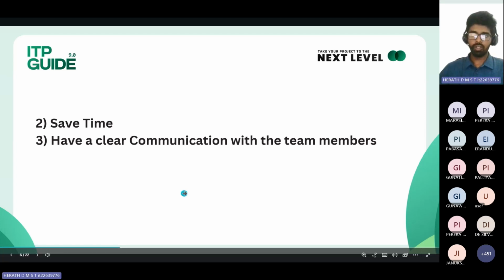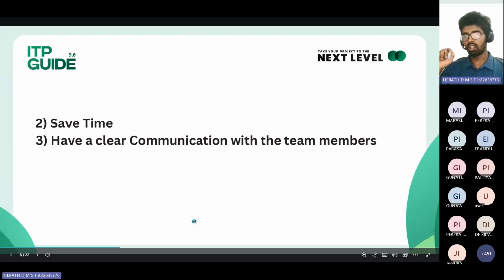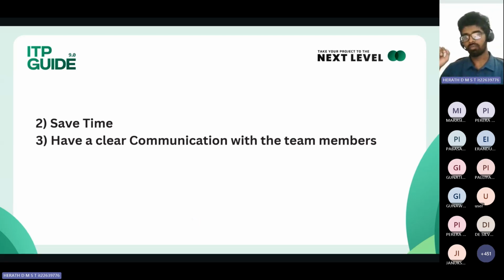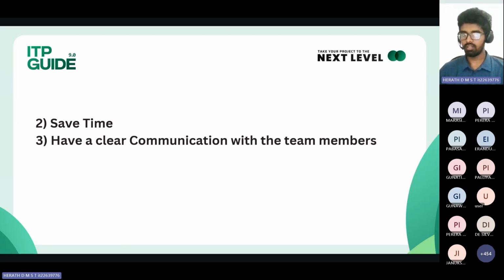Also, when you have the design first, like I showed you before, you can understand what functionalities you're going to implement and what things you're going to have at the end. Also, you know the functionalities of each of your members. Like if you have 5 members per team, you know the functionalities of each member. So your communication within the team will be very clear. So that's why we need this prototype and the design first.